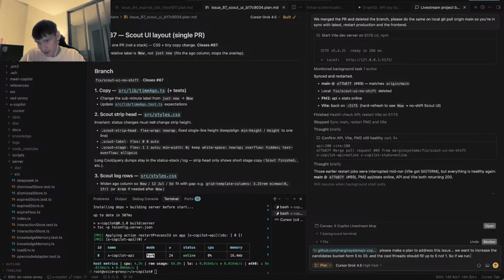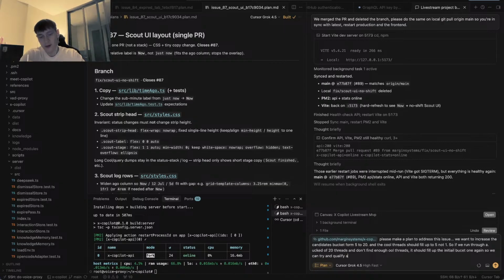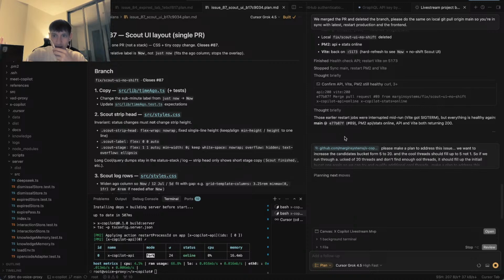So if we run through a bucket of 20 threads and don't find enough cool threads, it should fill up the initial bucket once again, so we can try and qualify additional cool threads. Make a plan to address this issue with a follow-up here. I mean, yes, I should have typed this out maybe, but that's okay.